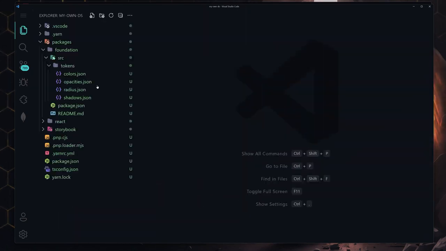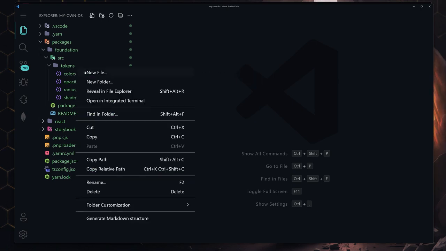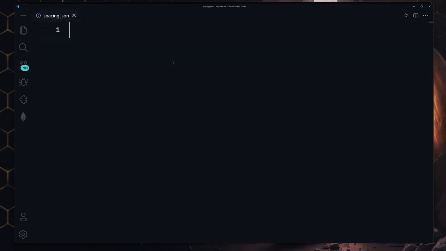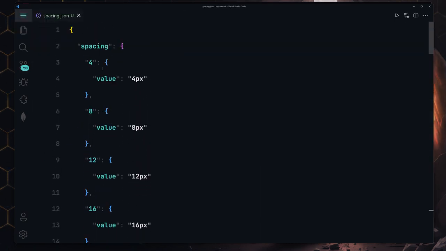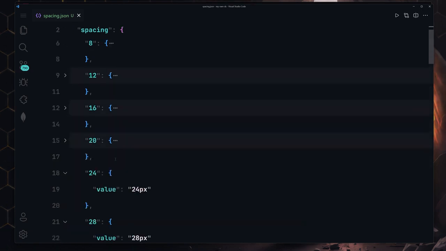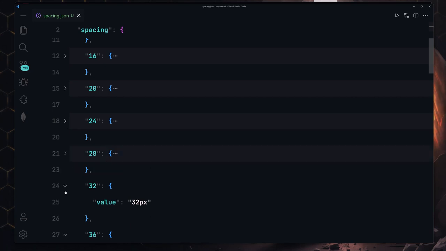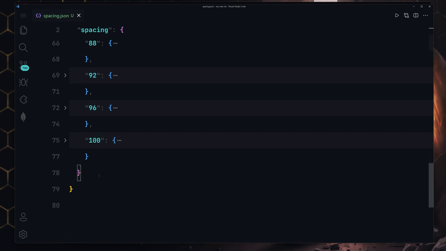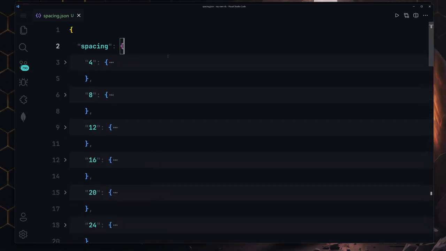Let's just close this file, and finally we are going to be adding our spacing. So I'll just create a new file with the name spacing.json. Okay, and inside there let me just save this file. So first of all we have a 4 spacing, then we have 8, 12, 16, 20, 24, 28, 32, 36, 40, 44, 48, 52, 56, 60, 64, 68, 72, 76, 80, 84, 88, 92, 96, and finally we have a 100. Okay, so that's also my entire spacing.